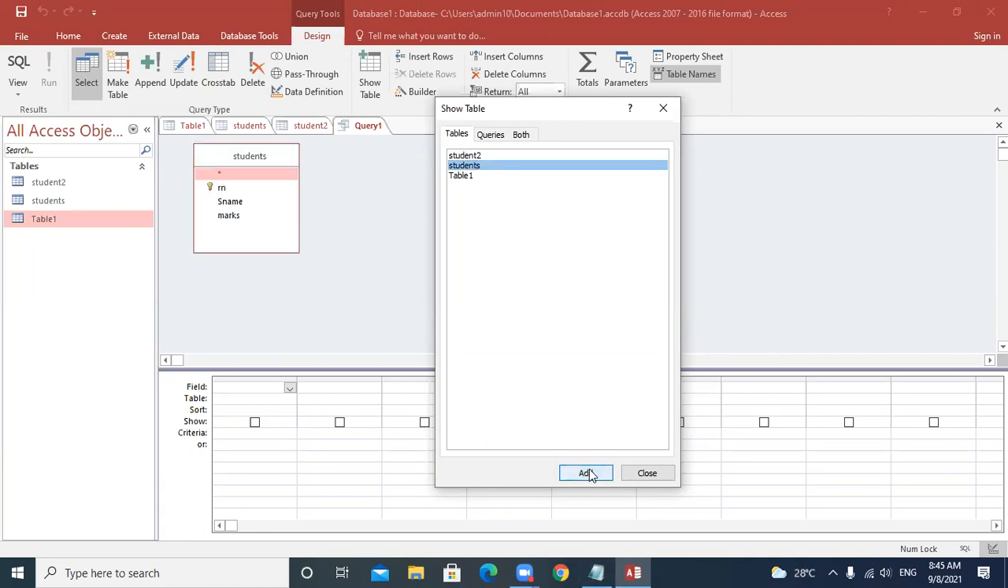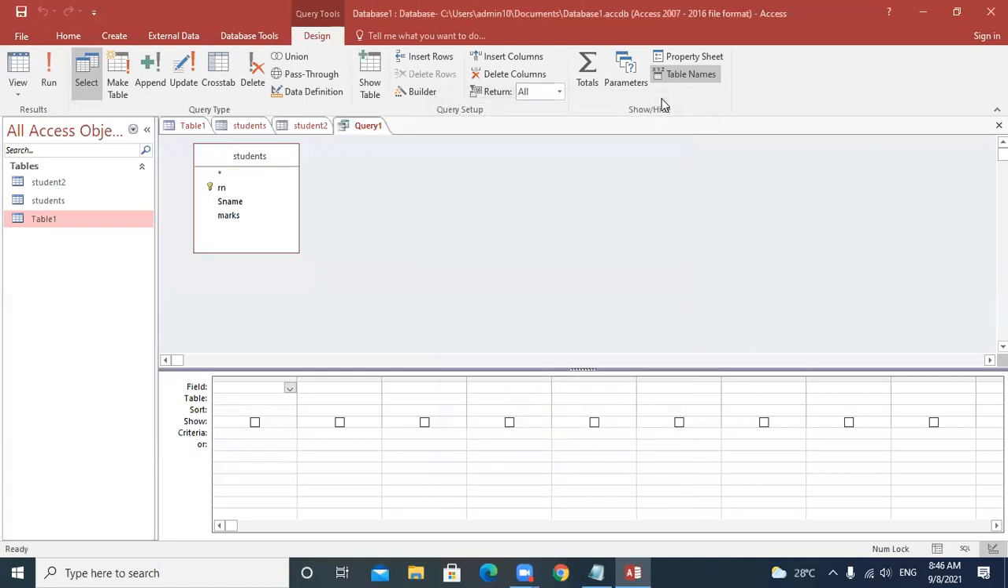There are 2 tables, students and student 2. I can also add 2 tables and set the relationship. Clear? But I have added only a single table because I am going to create a select query. Now close your show table dialog box. Now here at the bottom, tell me the 2 portions of your query design window.